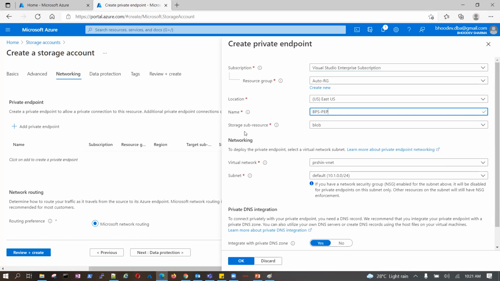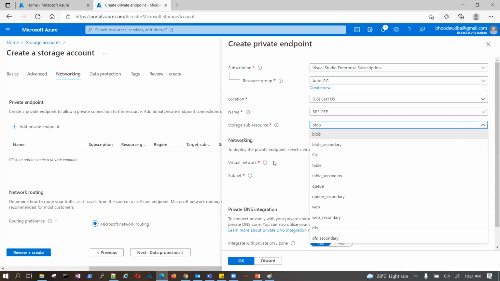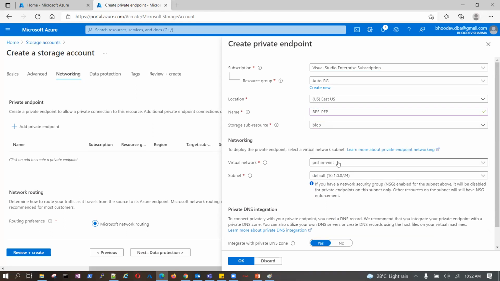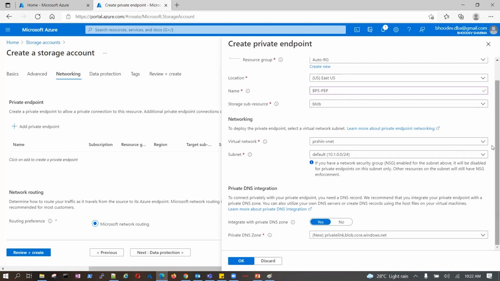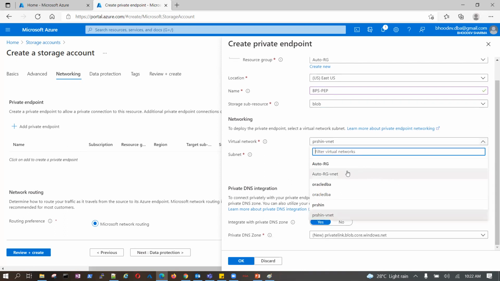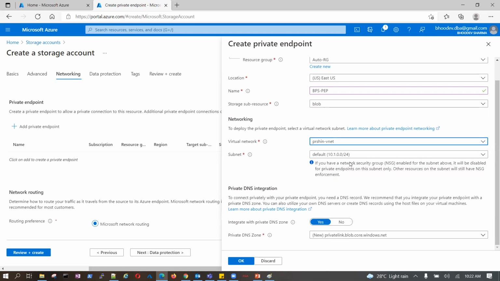Okay, now which type of storage is this? If you look at blob, files, tables, queues. Okay, now this is having a secondary option as well. Now which network? Certainly I will use my network. If I want to provide access to any other network, I can use that network as well.